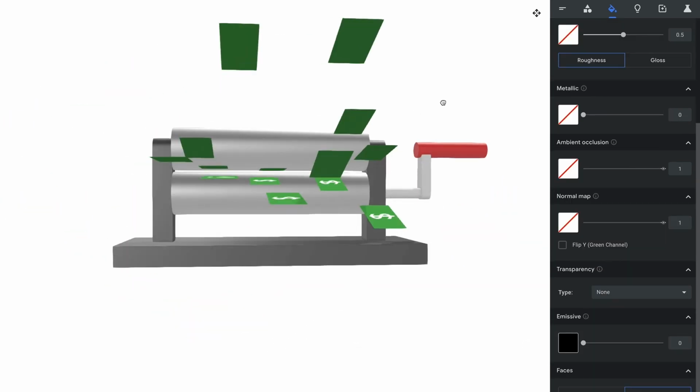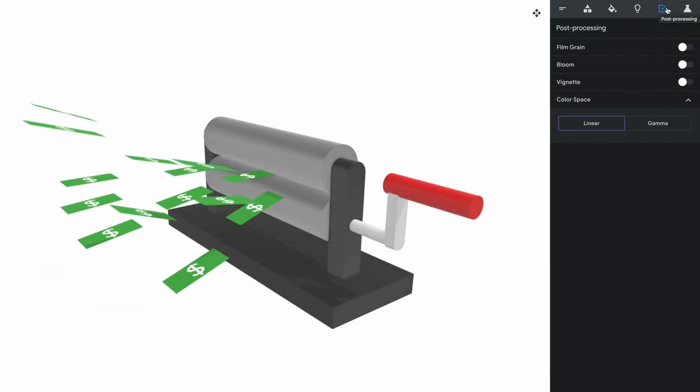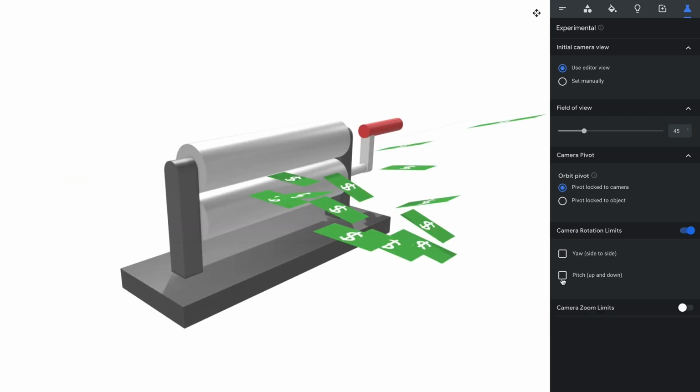To save time, we're going to skip over this fifth tab, which gives you a few render effects like bloom, and go to the very last one, the experimental tab. This lets you control the camera's settings, and importantly, lets you set limits for how much your camera can move in each degree of freedom: up and down, left and right, and zooming in and out. This can be important for banner ads because too much freedom to orbit around the object and zoom in and out can make the ad difficult to navigate.